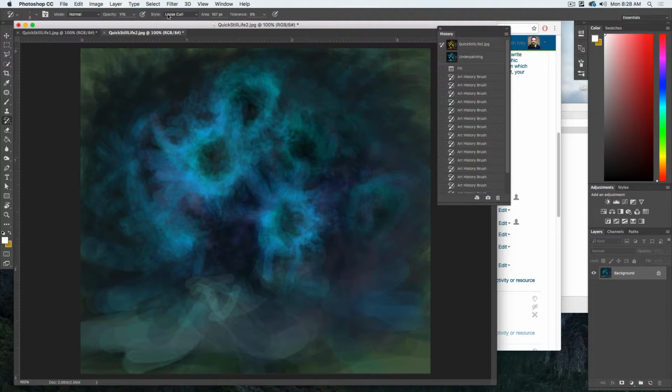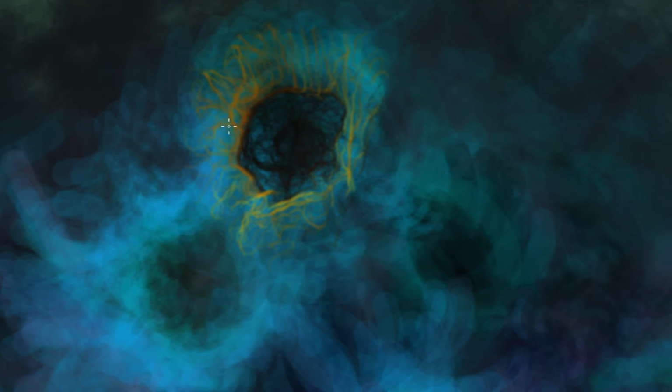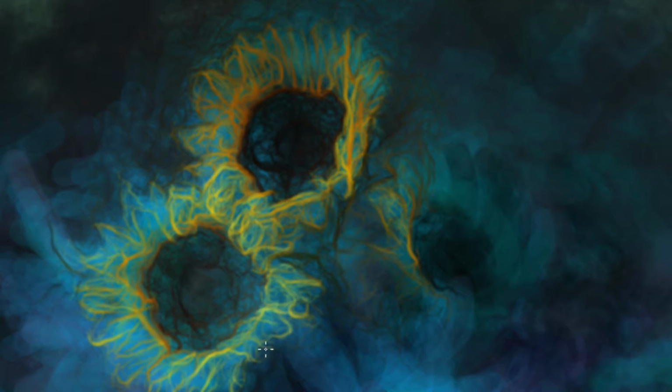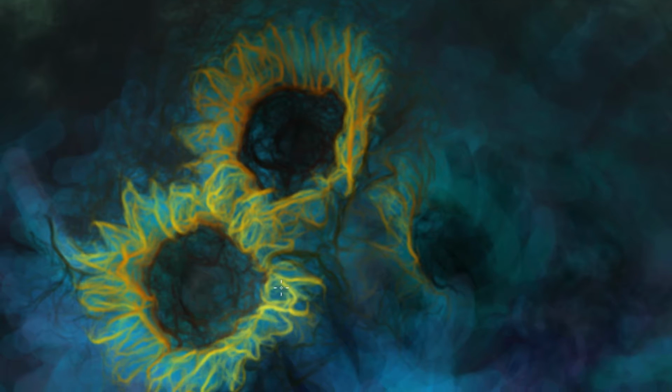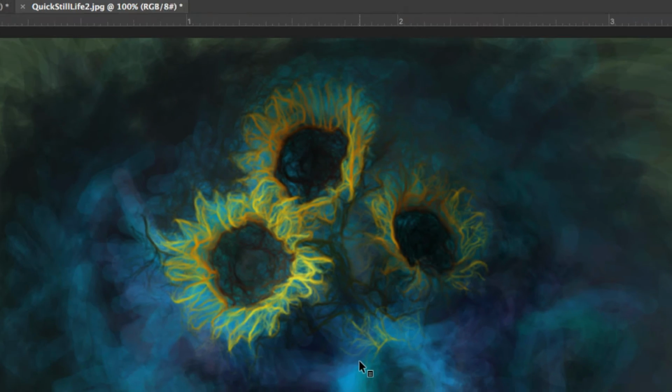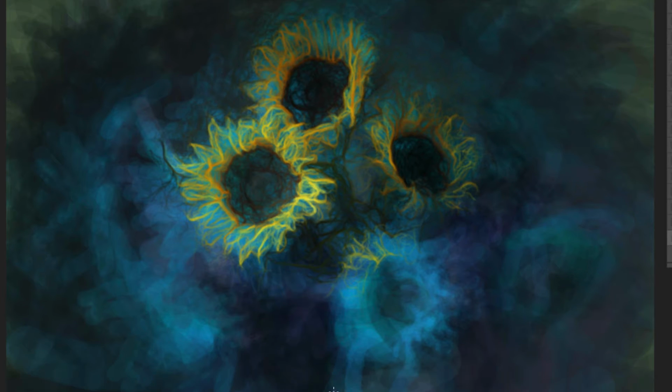Then I can go back in and start painting in the details for my flowers. This looks a lot more painterly because it's picking up some of my underpainting. I'm not just keeping my original colors. It's giving me a little bit of happy accidents, a little bit of randomness that you would normally find within an artwork.